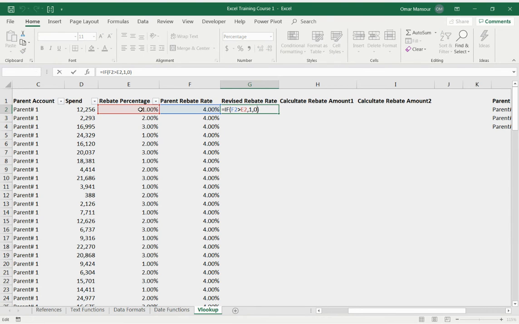So I printed 1 because 4 is greater than 1. But what if I don't want these arbitrary 1 or 0s to print? What if I want it actually to print the higher rate? So if F2 is greater than E2, print F2. If not, go ahead and print E2. So now we're actually getting the higher rate.